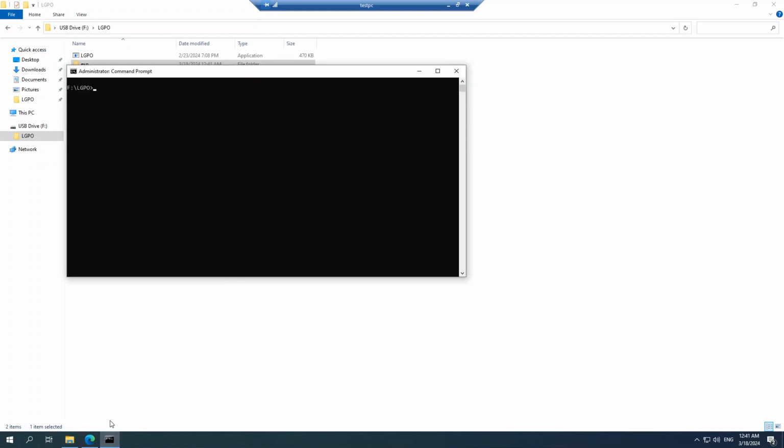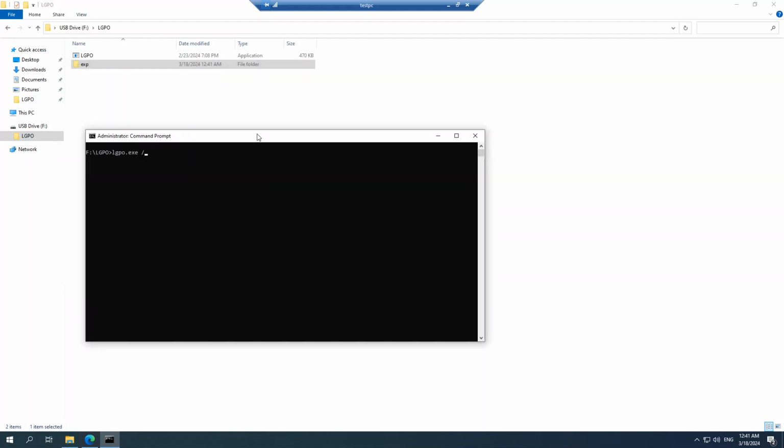The command that we're going to use is LGPO.exe, and then we are going to use the switch B. And then we say where we want to export it. It's the same folder, LGPO/exp. So it is backed up now.